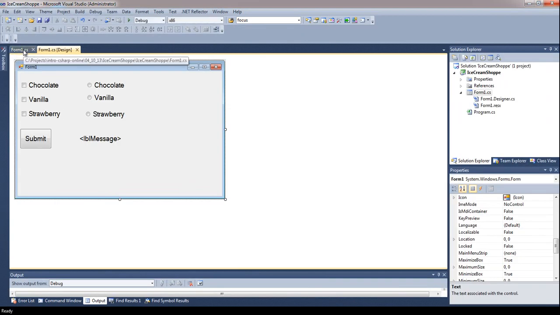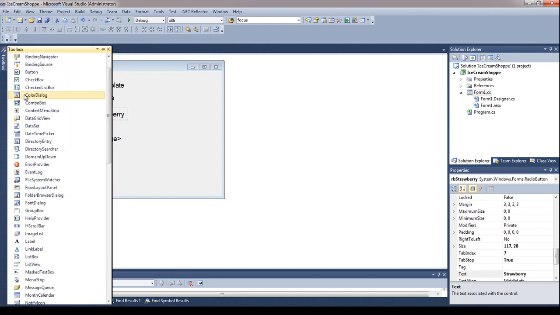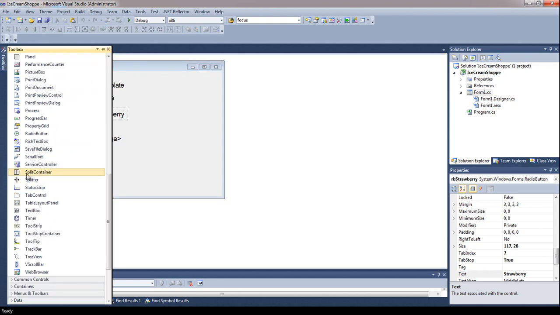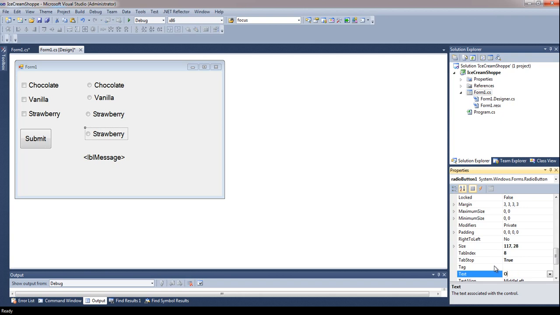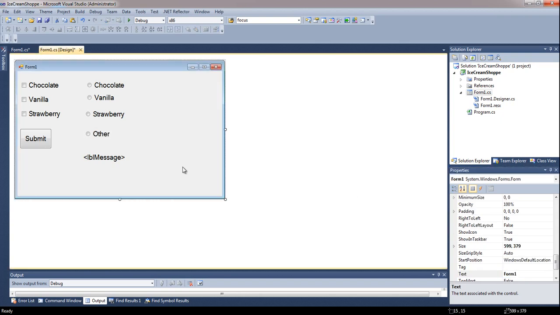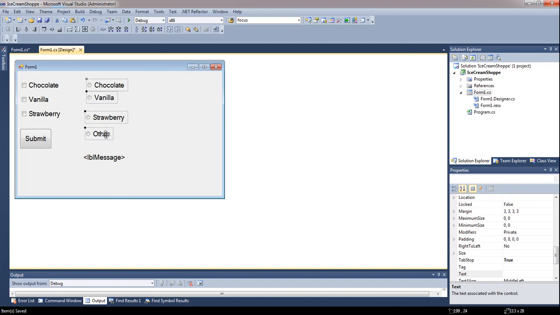Okay, let's add another flavor into the mix. I'm going to copy one of these since I already have the font set up. And now I'm going to call it other. I'm going to line these up too. So I'm going to pick the first one, hold my shift key down, pick the other, go up to my layout bar, and I'm going to align the lefts, and then I'm going to say make vertical spacing equal. There we go. That's looking a little better.